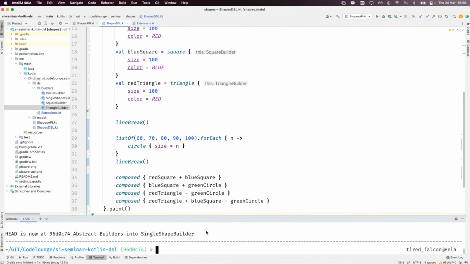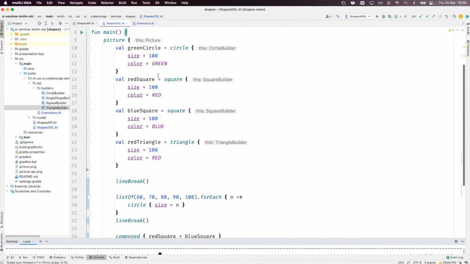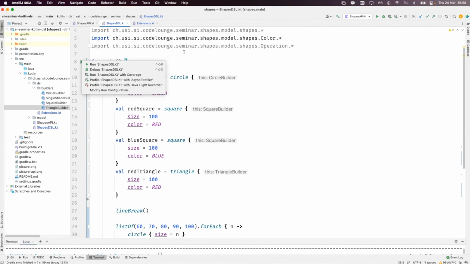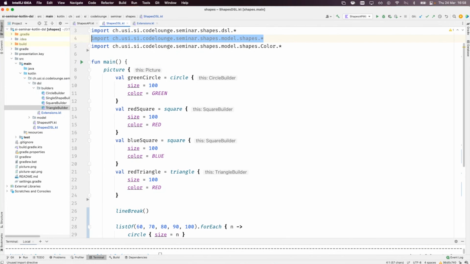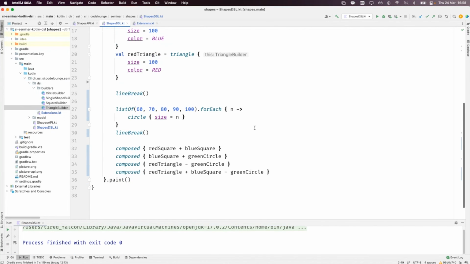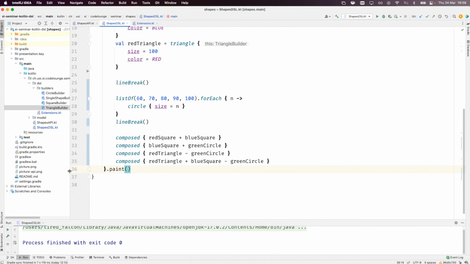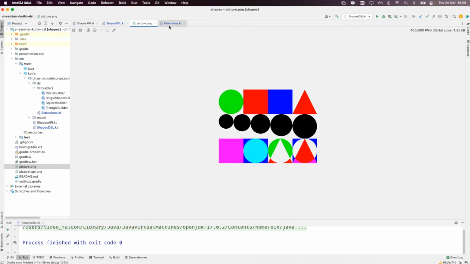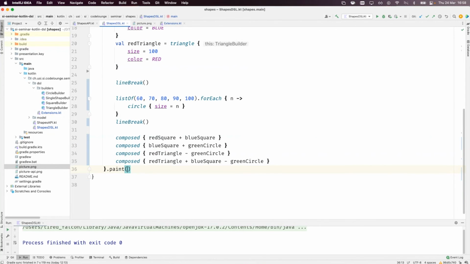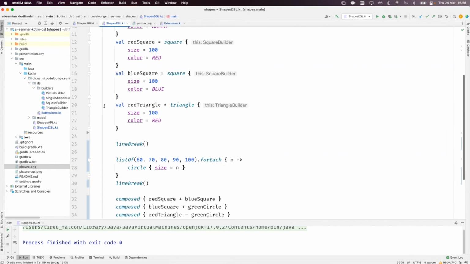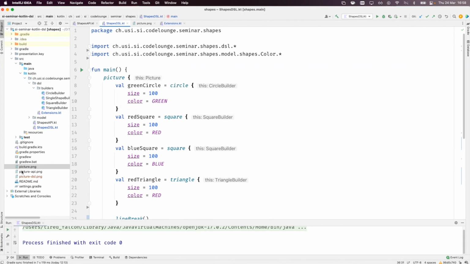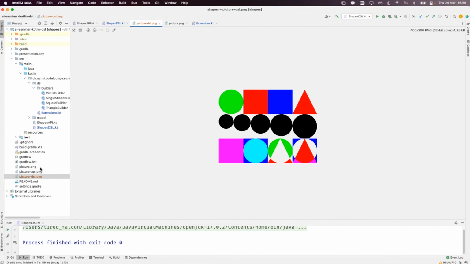Okay, so now we reached the final version of our DSL. If you run it here, in fact, we don't even need all these imports here. If you now run it, this actually uses the default name of the file, which is going to be picture. Let's do it nicer. Okay. We have the picture DSL, which is exactly the same that was returned by the API before.